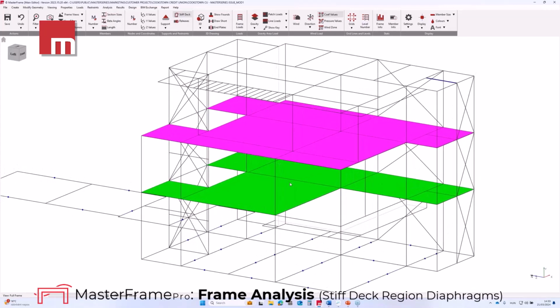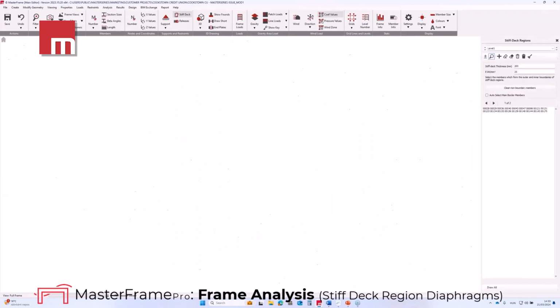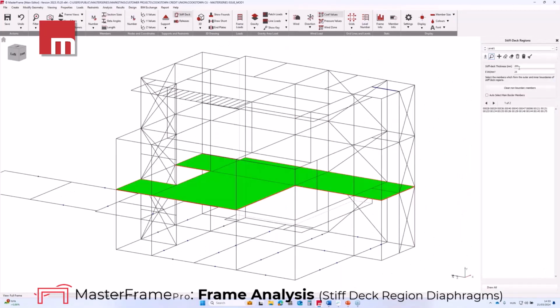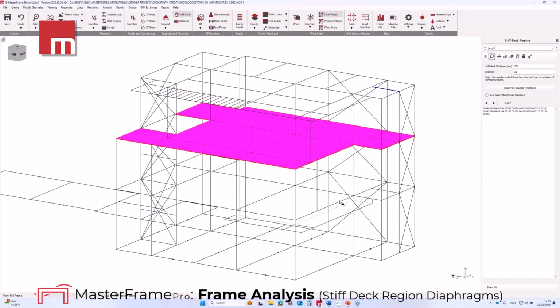The semi-rigid stiff deck is based on an underlying finite element surface, which models the slab based on the slab thickness and its Young's modulus. In this example, the thickness of the Hollowcore unit was used for the thickness of the stiff deck, which is 200 mm. For the Young's modulus value, the usual 25 kN per square millimeter concrete value is applied to both levels.